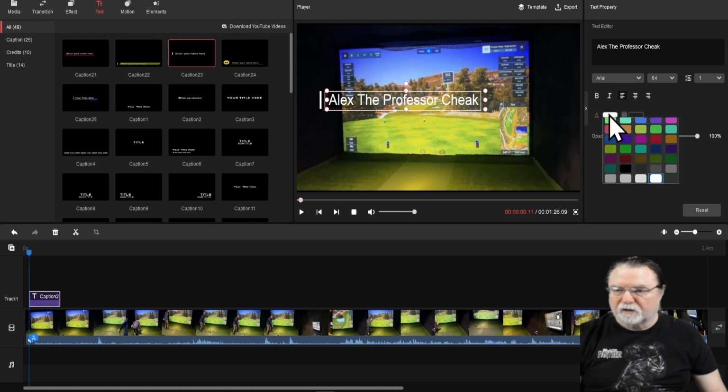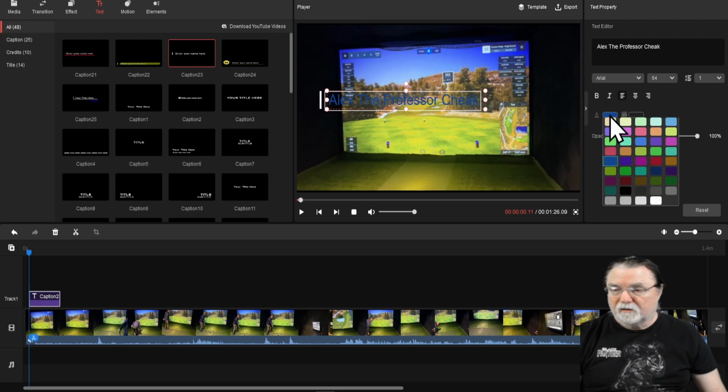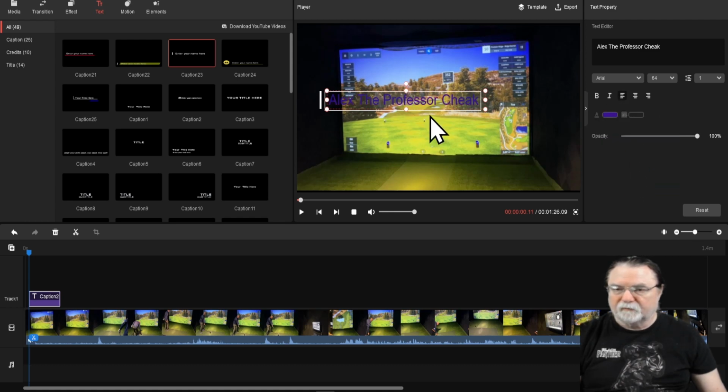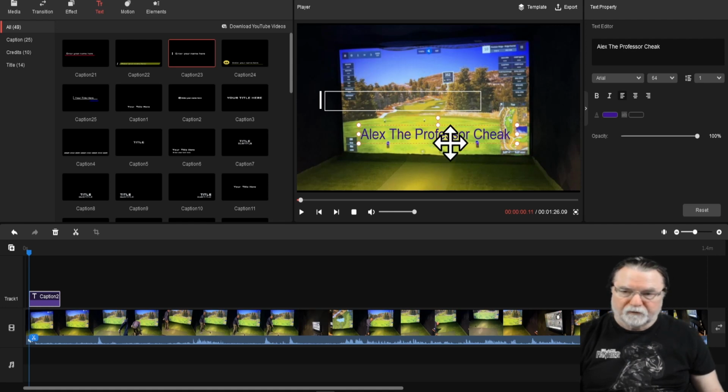You can change the color. This is all basic stuff. I haven't seen anything yet that's difficult, if you've done any editing whatsoever with any program whatsoever. I don't see where this is going to be that difficult. You can move it. I kind of do like this tool where you just click on it and drag it where you want. I kind of do like that.